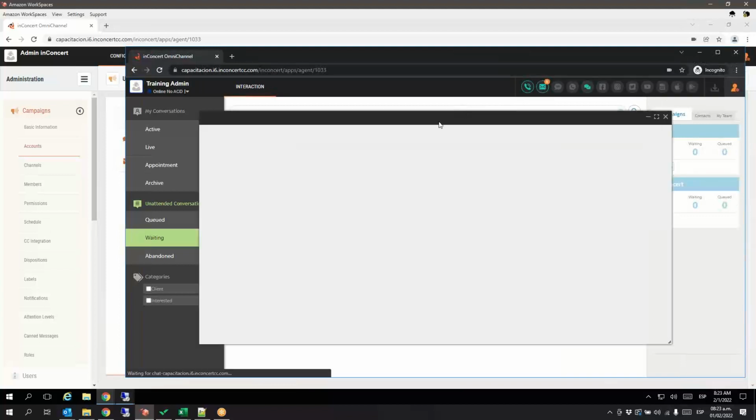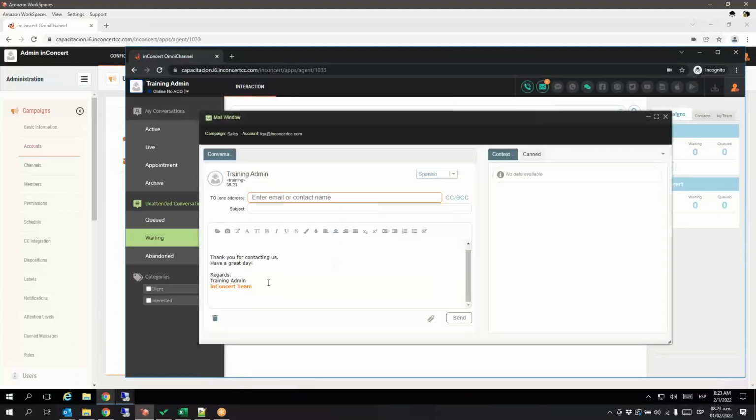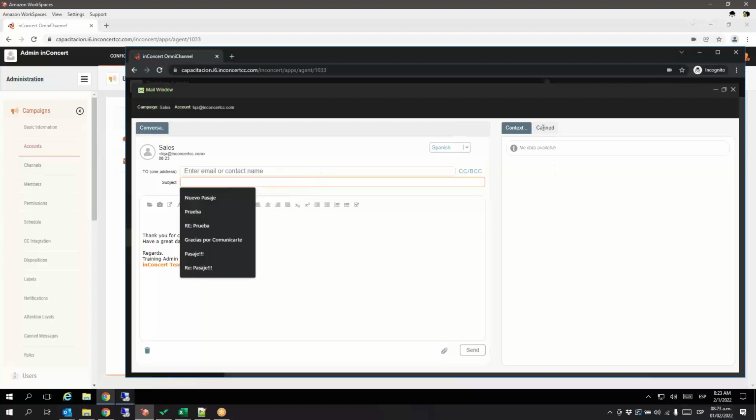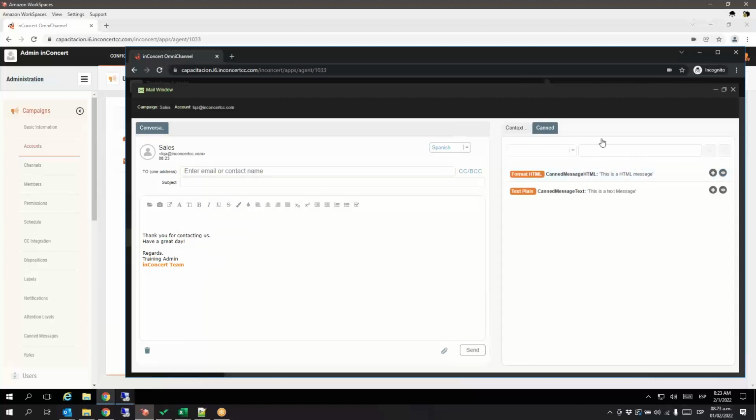Okay, so I have here new conversation. Do you see here the signature? So we have here the signature. We can select where to send the message. The subject we have here the canned messages. On email, I can put the plus and plus in every one. So this is the text and this is the HTML. Okay, so this works differently from chat.